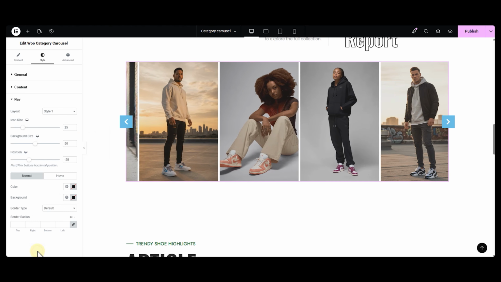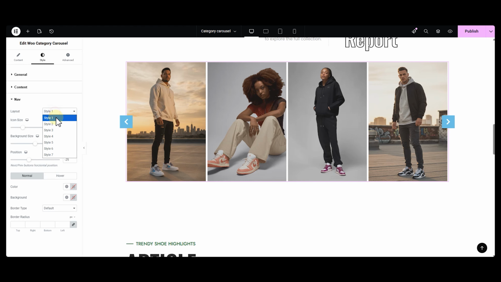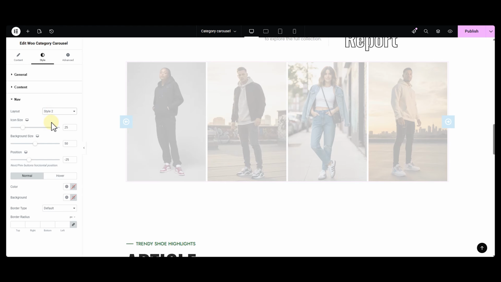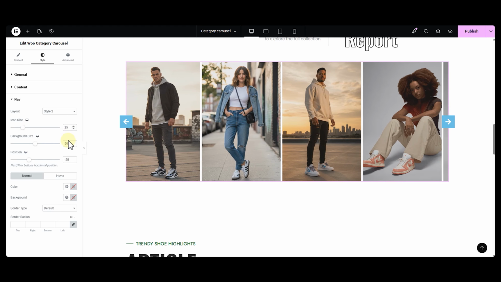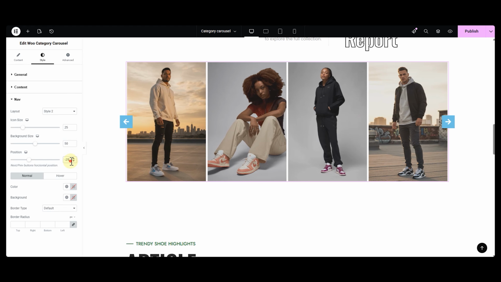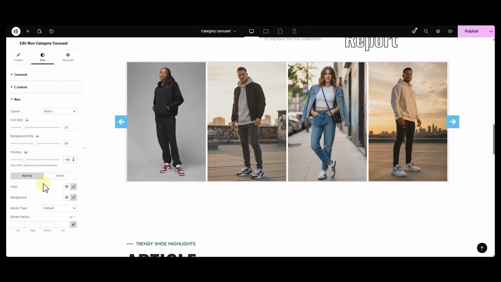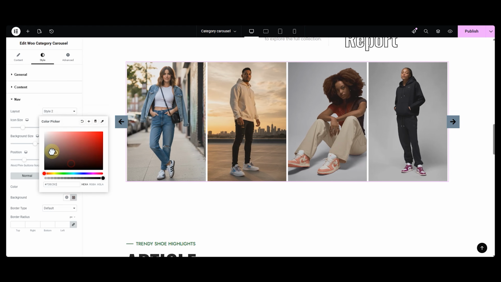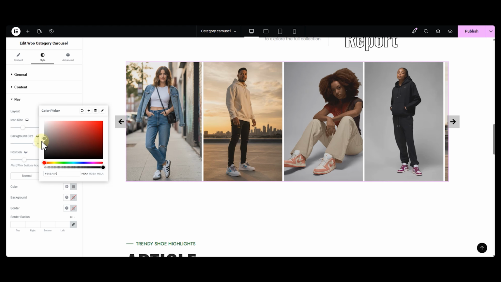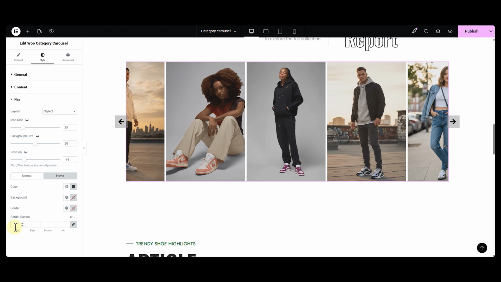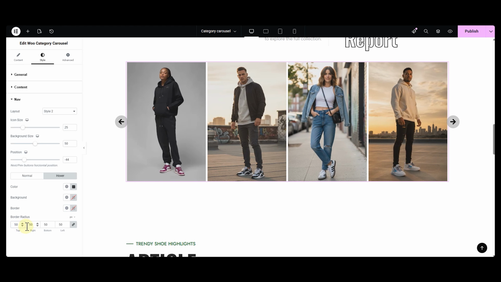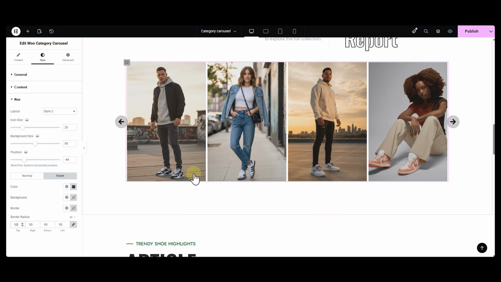Finally, let's style the navigation arrow. Select the layout for your arrows, adjust the icon size, background size, set its position, customize colors for normal and hover states. Add a border radius if you like. That's it, the top trends carousel is ready.